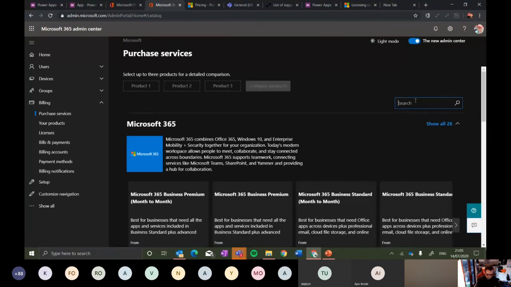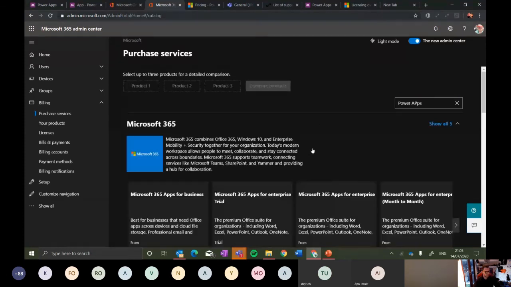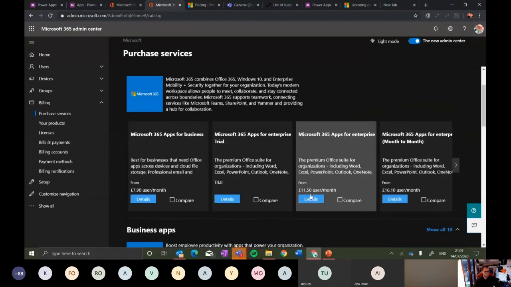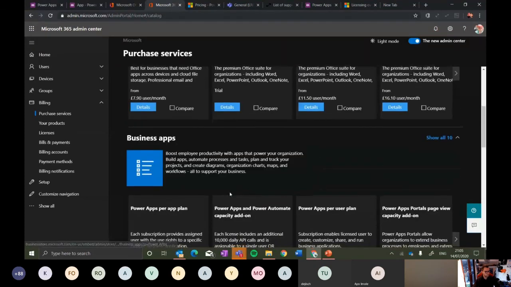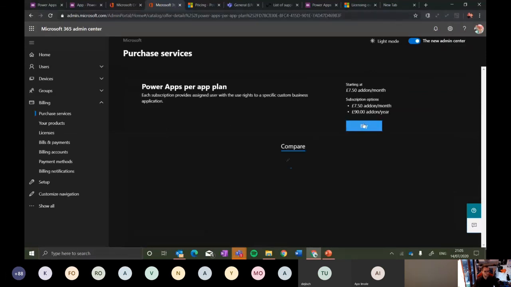So there we go. Let's just go Power. So you don't need to upgrade Office. You just need to buy additional bits for it. Okay. There, PowerApps per app plan. So all you do is you just go details, buy, and then buy all of them.